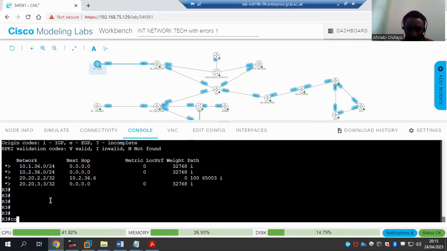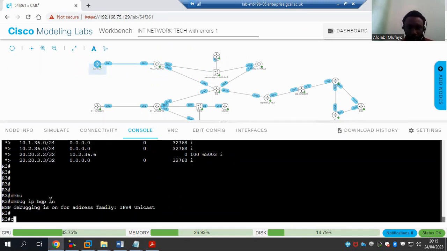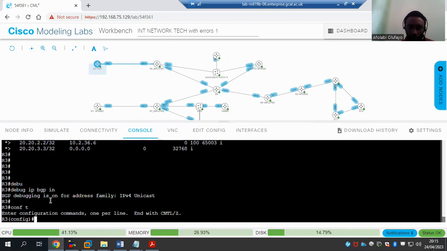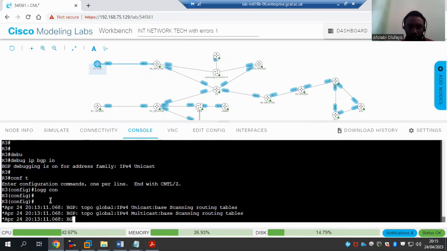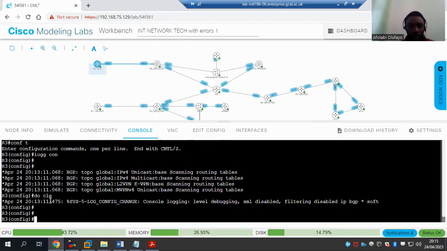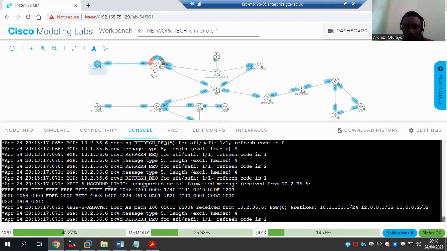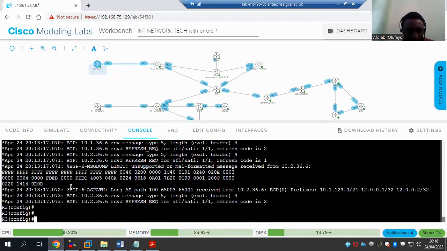So I have to debug. Debug ip bgp in. So turn on my logs, clear, to ensure and check why it's not receiving it from the neighbor, which is the service provider. So you said there is a long AS path coming from router 6, and that means we have to check something related to the AS path.